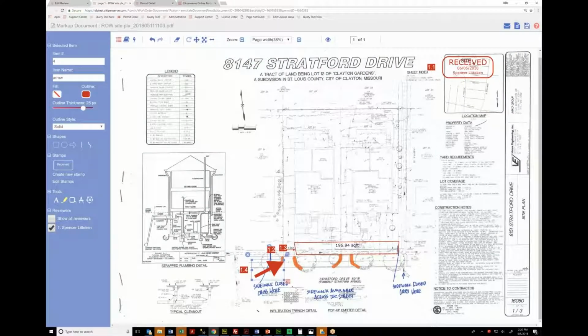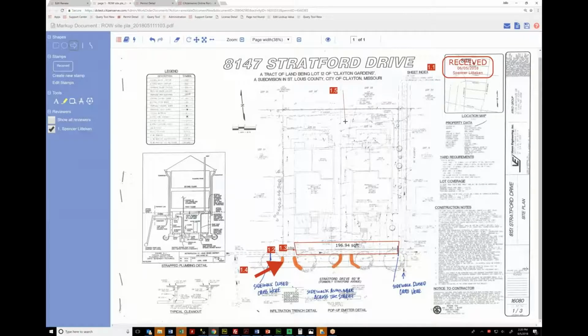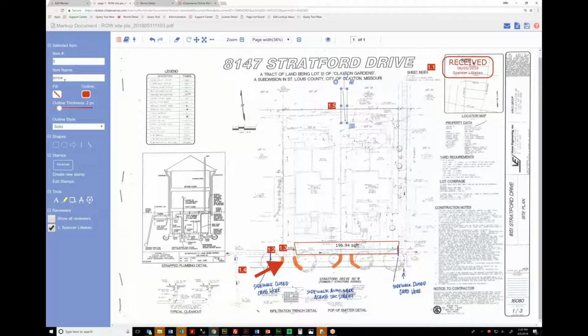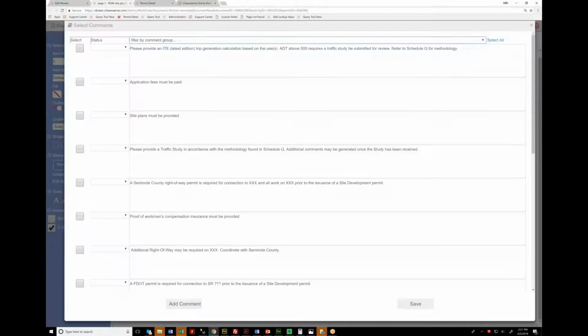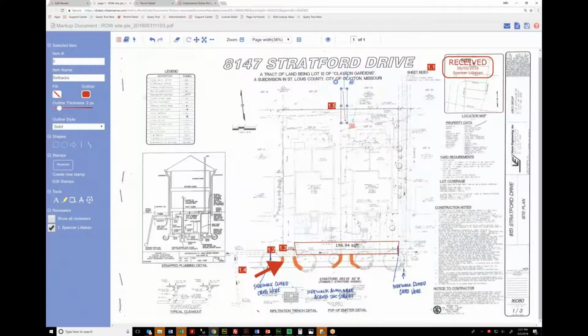And you can just add as many different comments as you want. If you want to draw another arrow and add some more things, you can. You can name your comment. So let's say this is, I don't know, setbacks. Let's call it that. And I'll add a few more comments to that by clicking the book. Let's grab a few of these. And then once you're done adding all your comments, you click Save here.